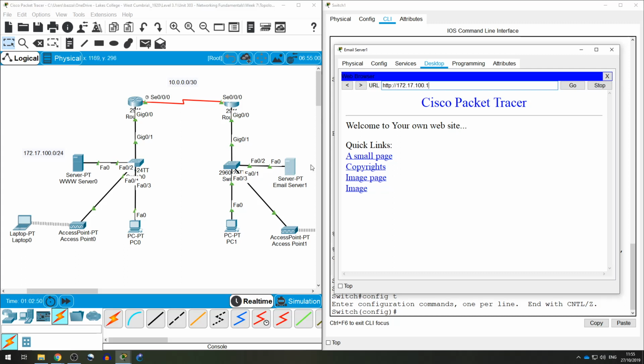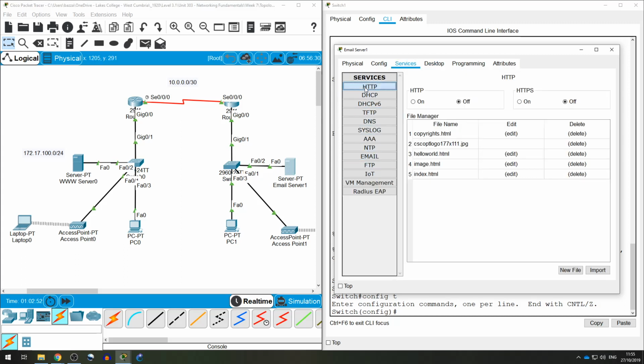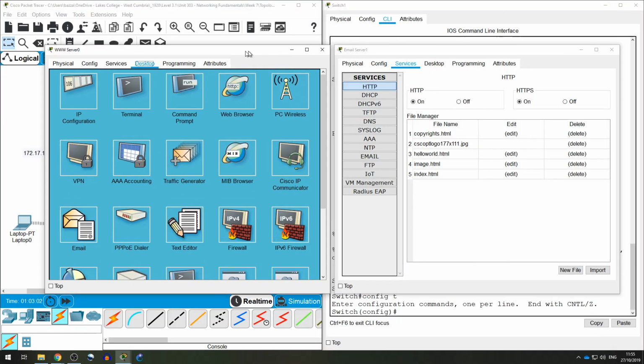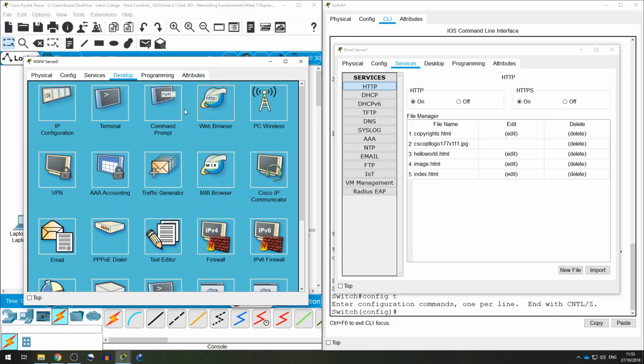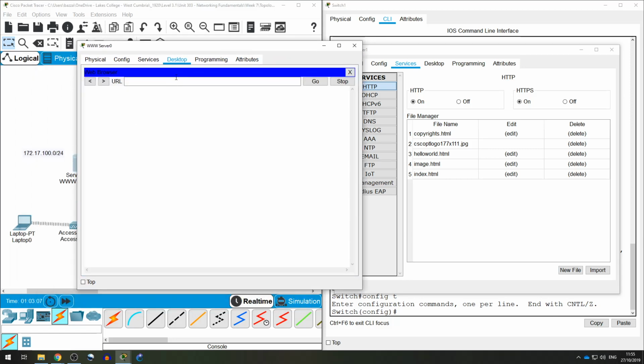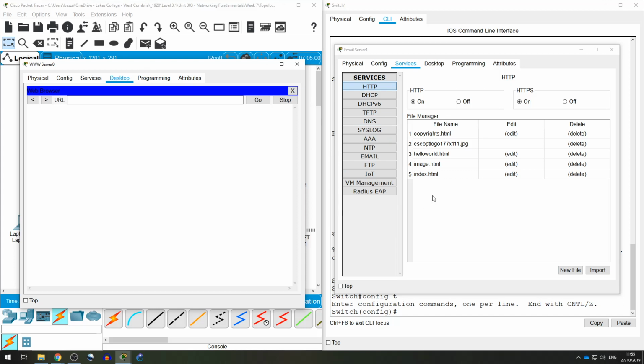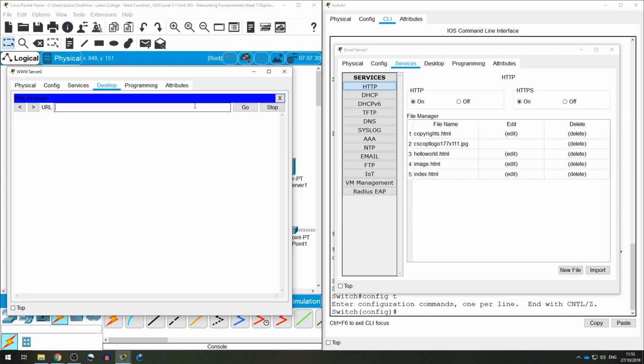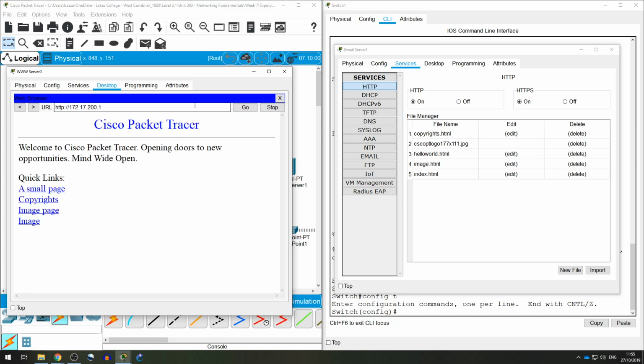However, let's just quickly go to services here. HTTP is off, so we'll just turn them on. So if I go to this one, at the moment it's this web server that I'm trying to reach, the email server at the moment. I just want to see if I can load that page. Yes I can. So maybe I don't need trunking involved. Maybe you only need trunking involved when you've got VLANs working.